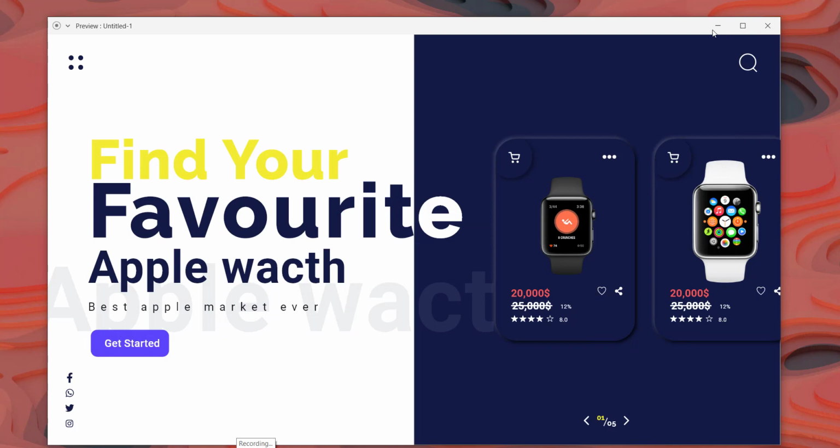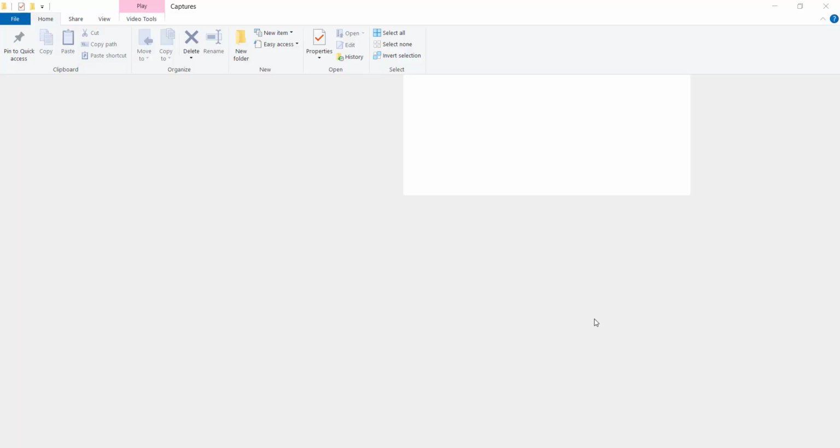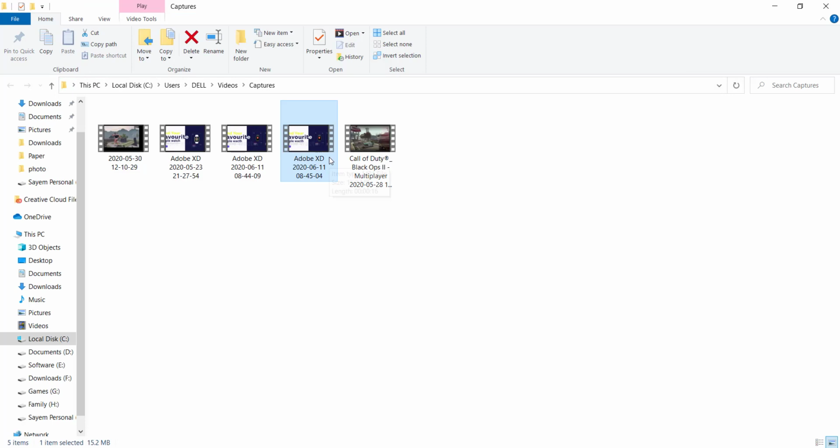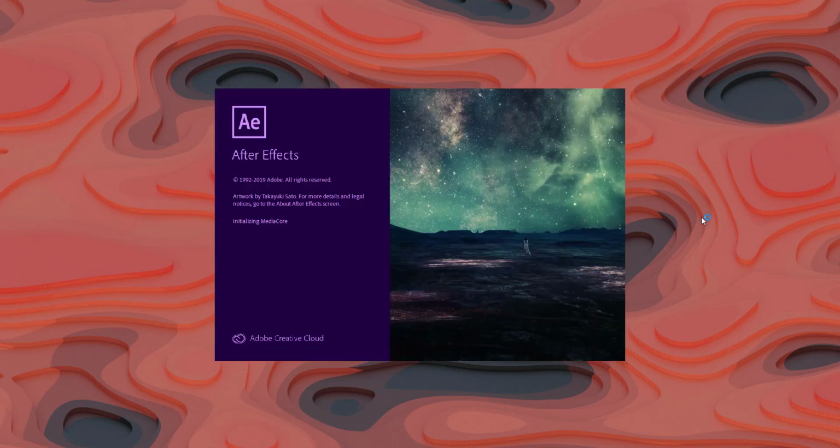Play your UI. Then press Ctrl G to record it. After finishing the recording, go to the directory to see where the file is saved. Then open your After Effects. Wait for a moment, let's give it a little time to load up.